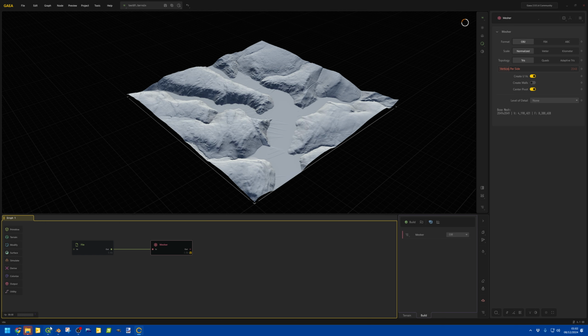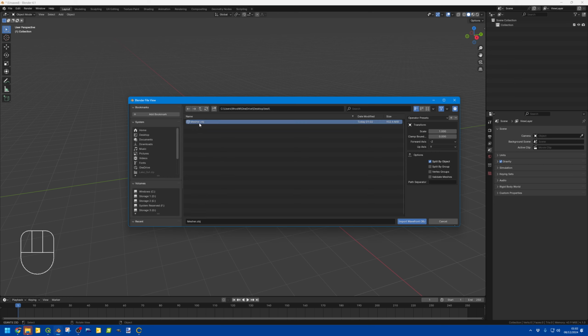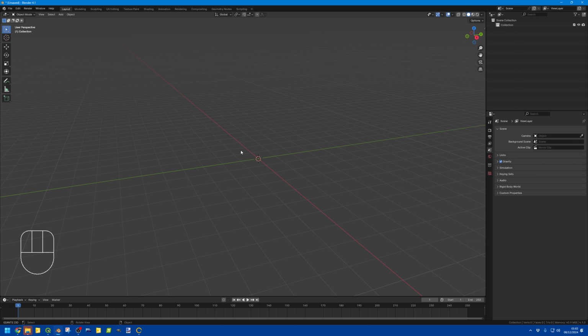Okay, so now we can go into Blender, and then we refresh the file, and you have a measure.obj, 932 megabytes. So wait for it to load in. Might take a second.